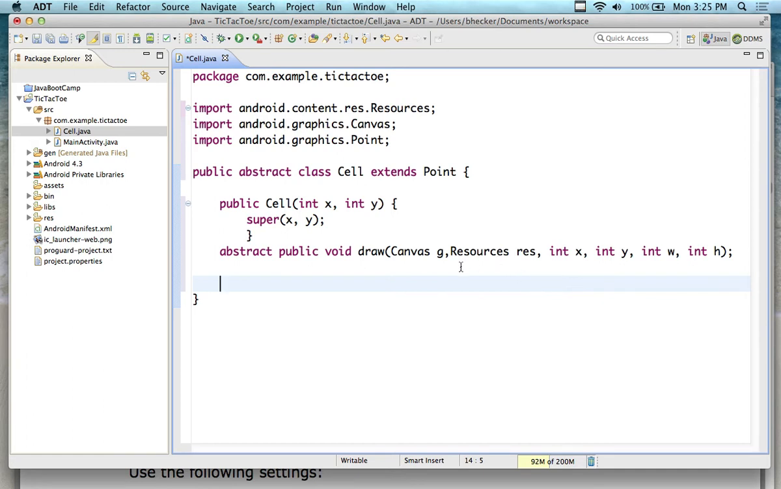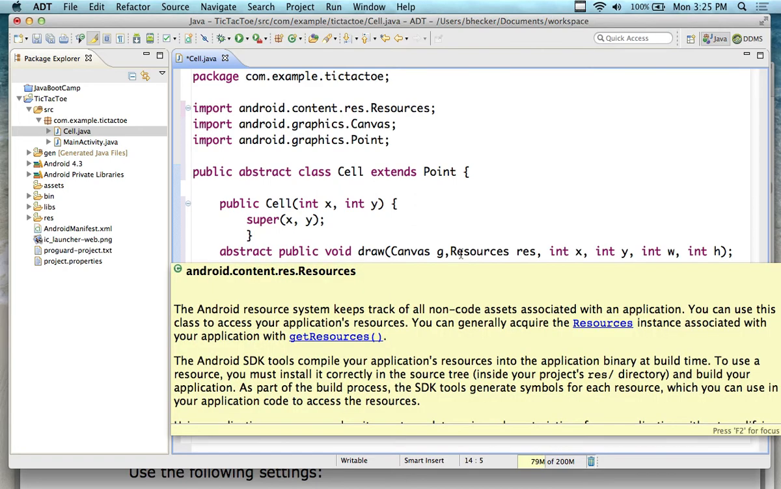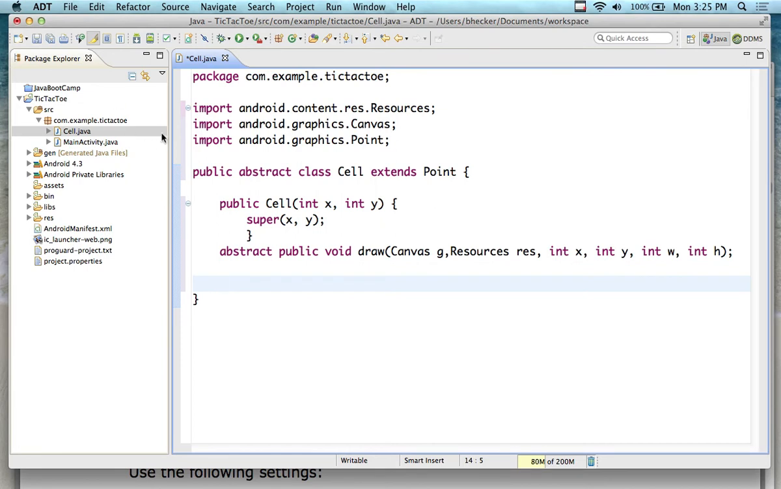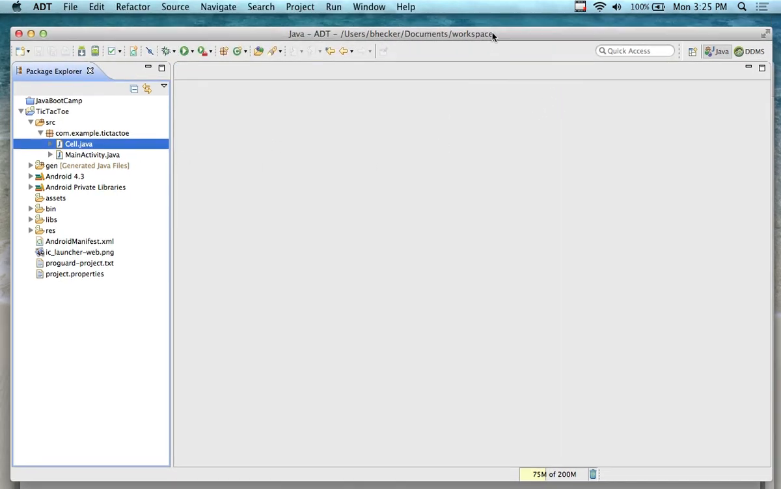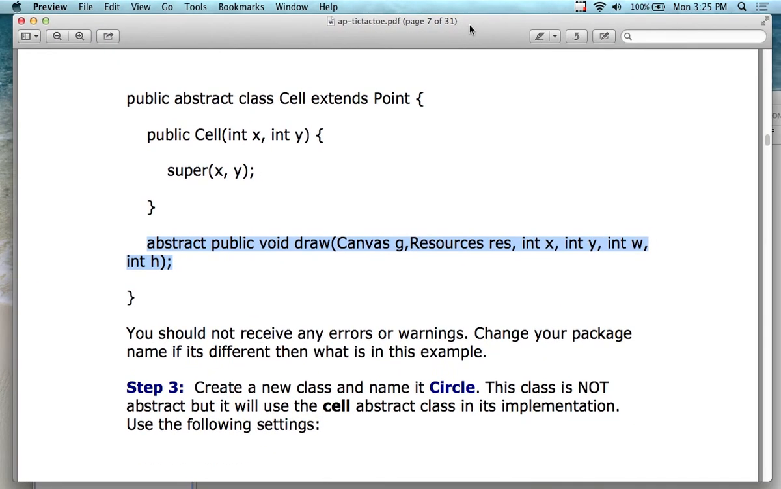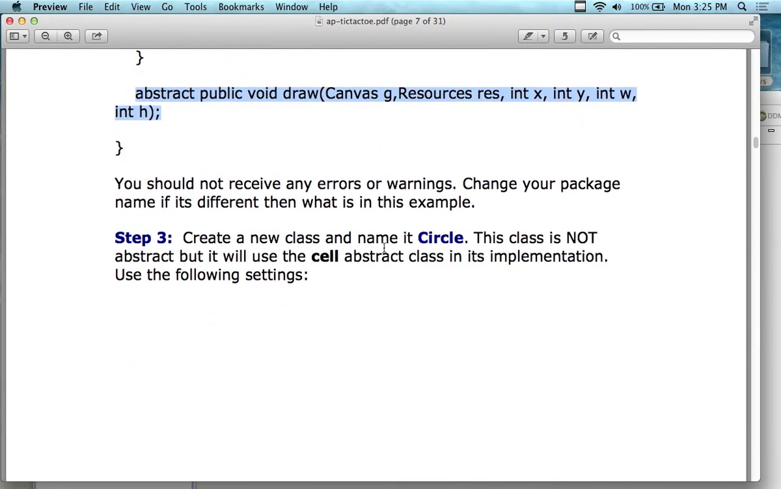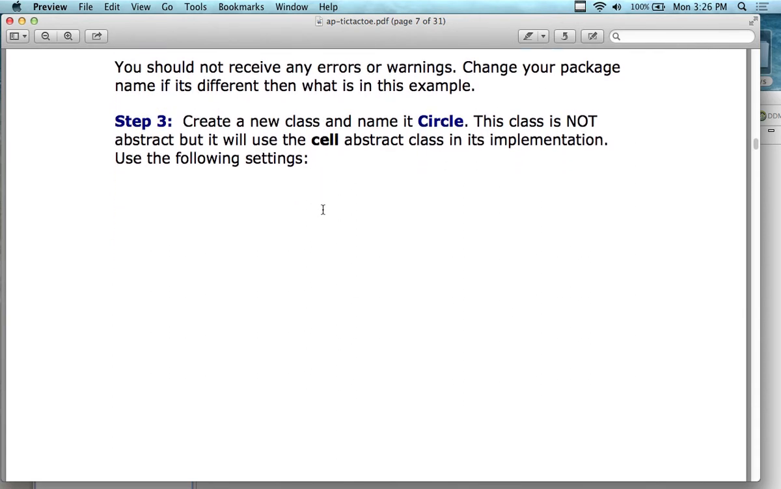Now I should have a pretty good abstract base class. I can't make an instance of cell. Instead, I'm going to have an X and an O that I'm going to make an instance of. Lose anybody? All good. What we're doing is we're seeing Java programming applied. So, all right. I'm going to save this guy here. So now I have my cell.java. I shouldn't have any error messages or anything at this point. Change your package name if you have different packages, yada yada.